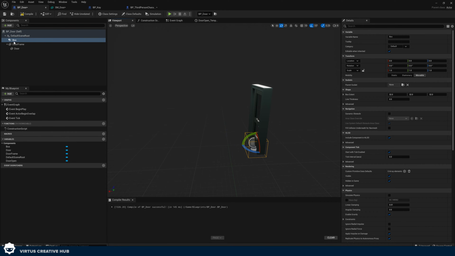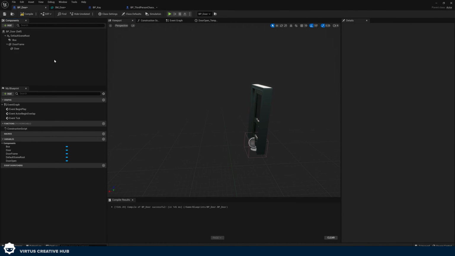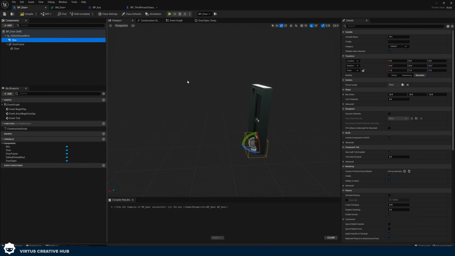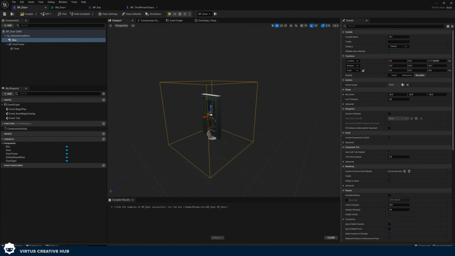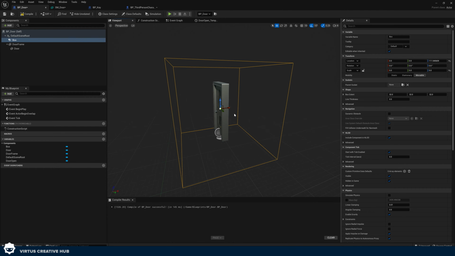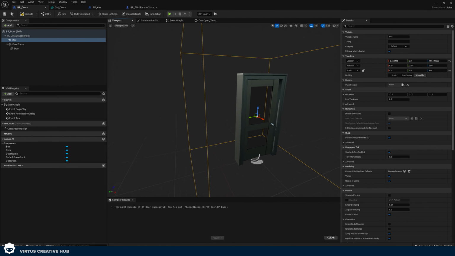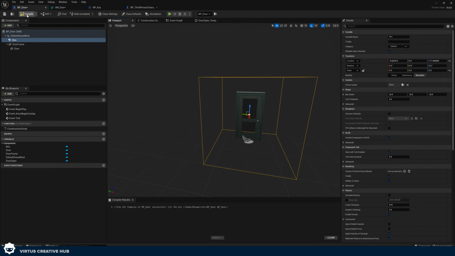So if you haven't already, go ahead and go to Components, search for Box Collision and add this in. We're then going to go over to the Details panel on the right-hand side, and we're going to change the scale of this. I'm going to set this to 5 and 5, and then 5 as well. And then I'm just going to move this up so it fully covers the whole door. So if the player walks up in front of it from either side, we can animate this door.